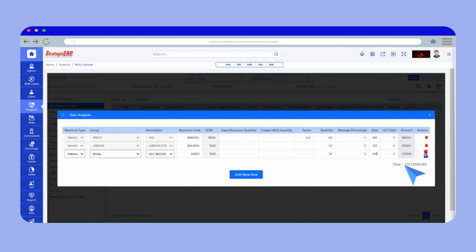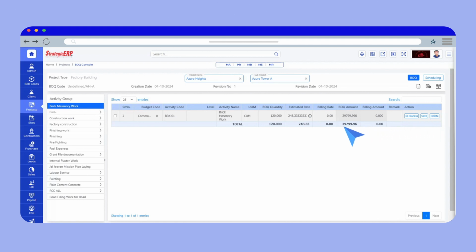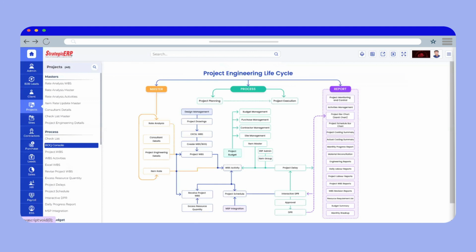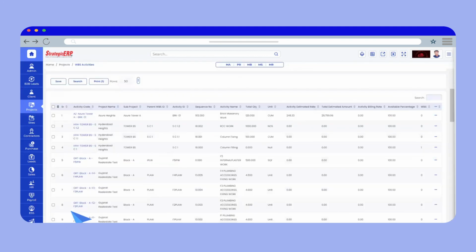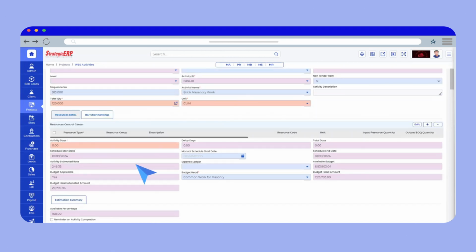If the amount entered exceeds the budget limit, the system will notify you. Based on this, the BOQ amount will be reflected, and the estimated rate will be automatically calculated. This entire execution activity will be reflected in the WBS activities form automatically. In WBS, you can view your resource estimation record.